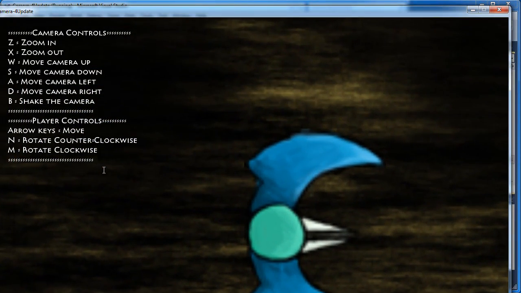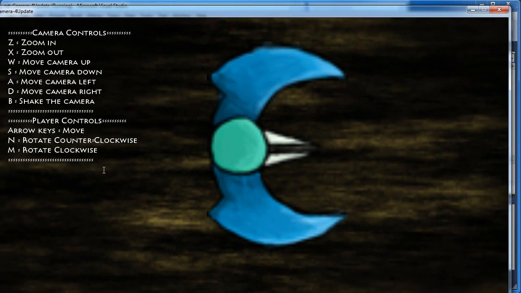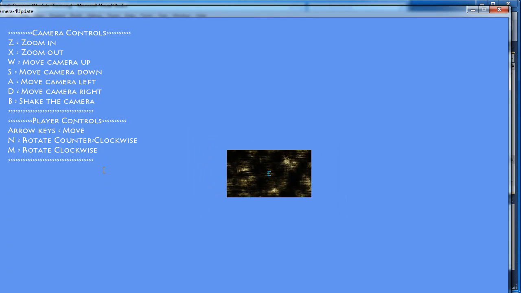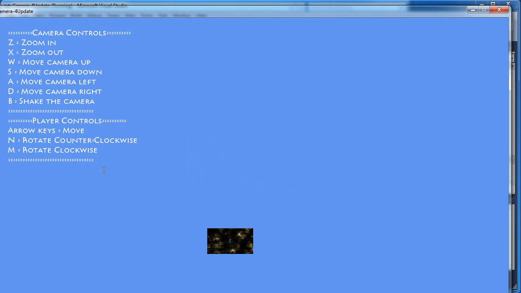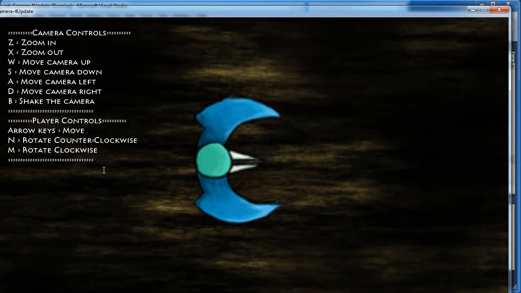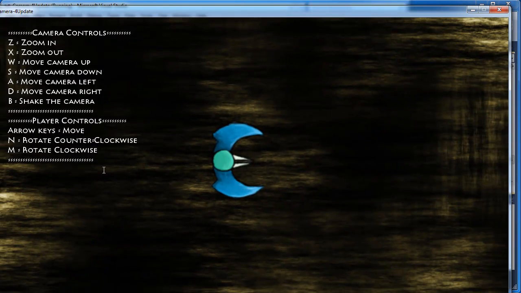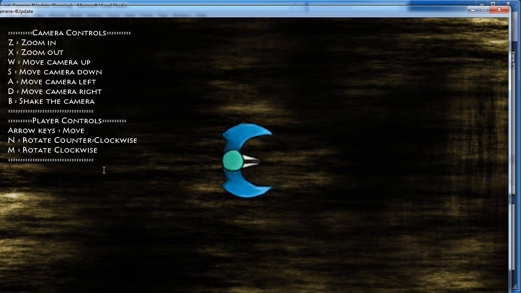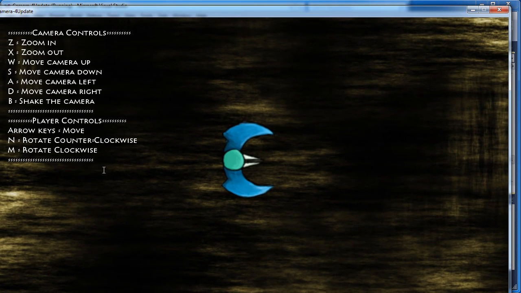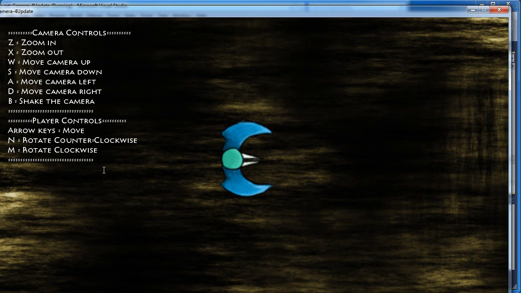So I zoom in, I move it. It's a little bit slower. I zoom out. I can move it. It's very fast. Alright, so B is shake, and you can hold down the B button. And we'll just keep on shaking.